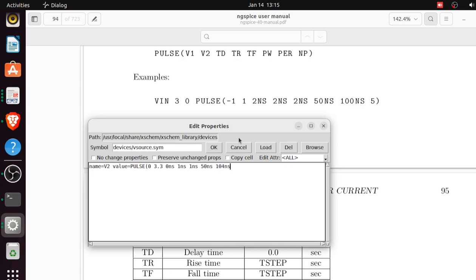Then NP is the number of cycles. You can just leave it like that. If you don't specify it, it would be the default, which is infinite. It will generate more square waves for you.